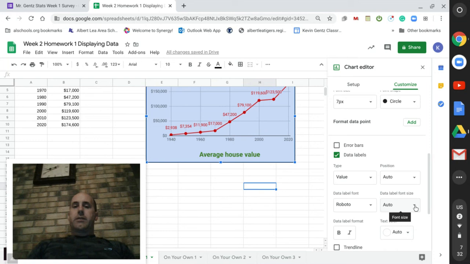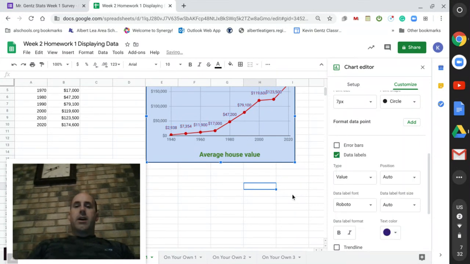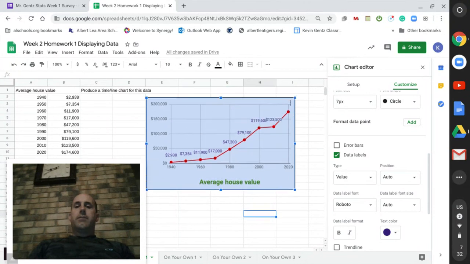You do get to pick the font size and the font or the text color. To show it's a little bit different, I am going to choose a little bit of a different color. I'm going to choose more of a purple here. I want it to still stand out, and I think that that really does against the red and the blue and the green. So there you have it. That's your line graph.